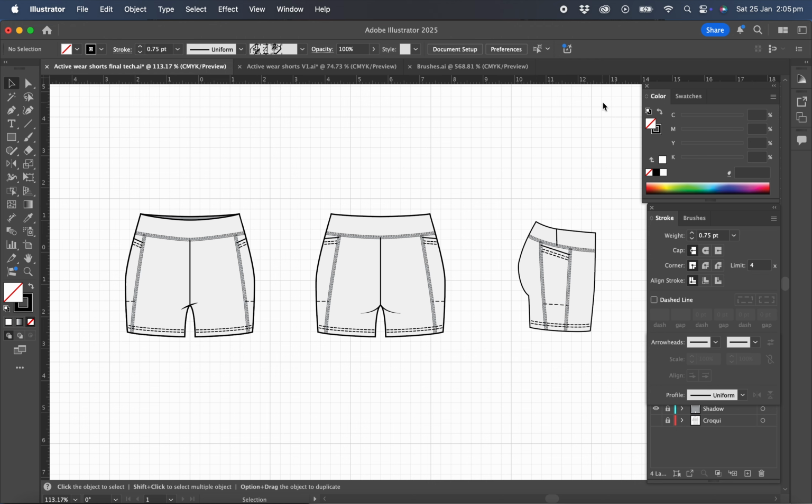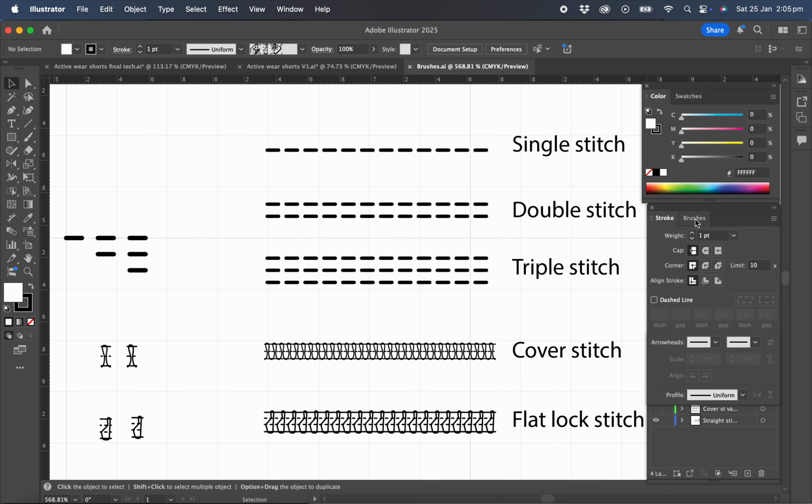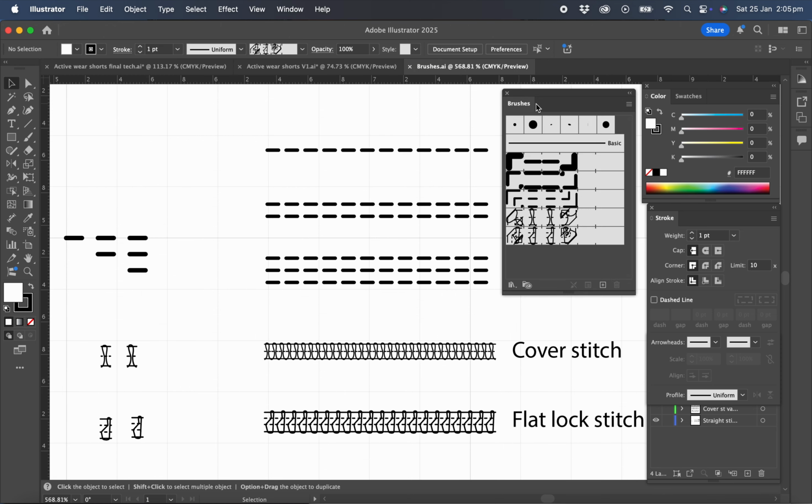So we're now going to take the shorts that we produced earlier on and apply the brushes to them. This particular pair of shorts has got the flat lock brush applied here and it's got the double stitching. And we've got a single stitch down in here. So this is the file that we just produced, and I think our brushes have been sitting up here. We've been working with them.